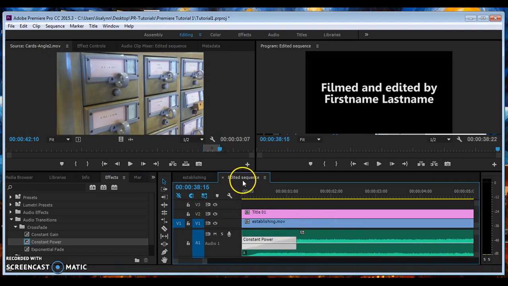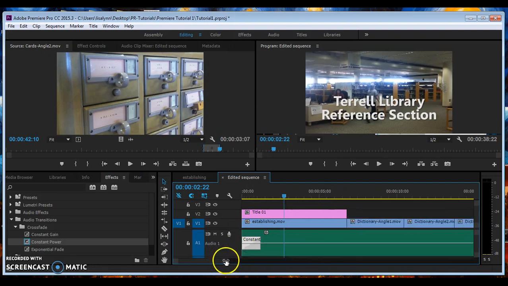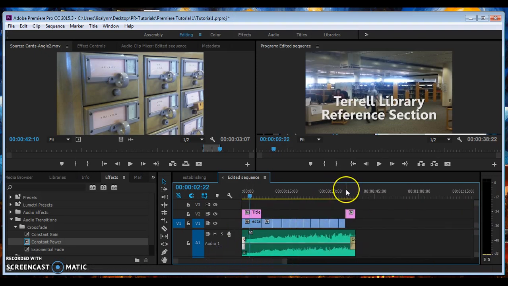We'll lengthen it just a little bit, and now we can go ahead and actually play that, and you'll hear that the music now fades in. And likewise, we'll be able to hear that the music at the end fades out.